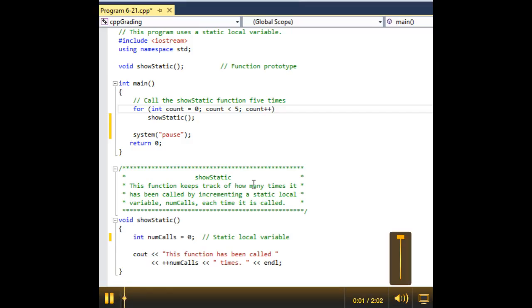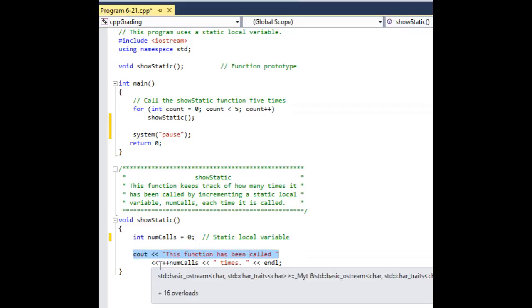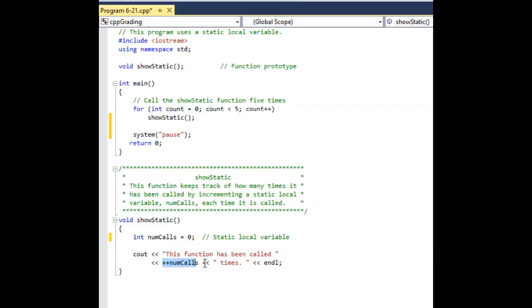Here I'm going to talk a little bit more about local variables. This is just a for loop that goes through 5 times, and every time it executes it calls this function called show static. What happens here is this variable numCalls is set to 0, and it'll say this function has been called. It'll increment this to 1, and then times. Now this is a local variable, so every time show static is called, it's going to start off at 0 again.